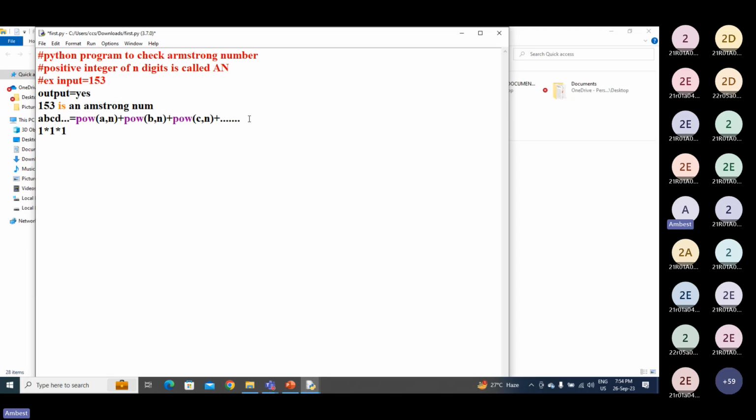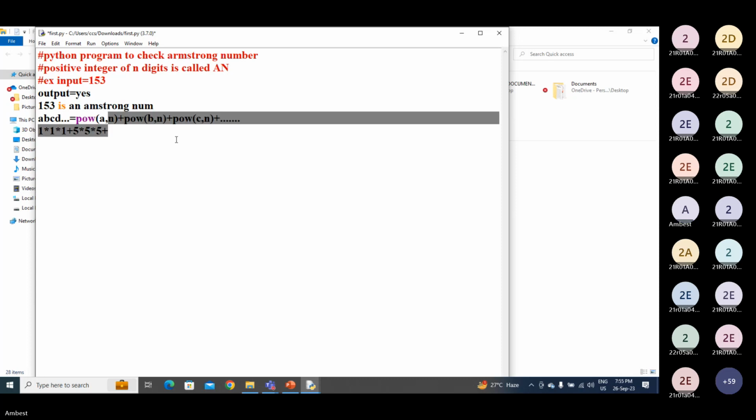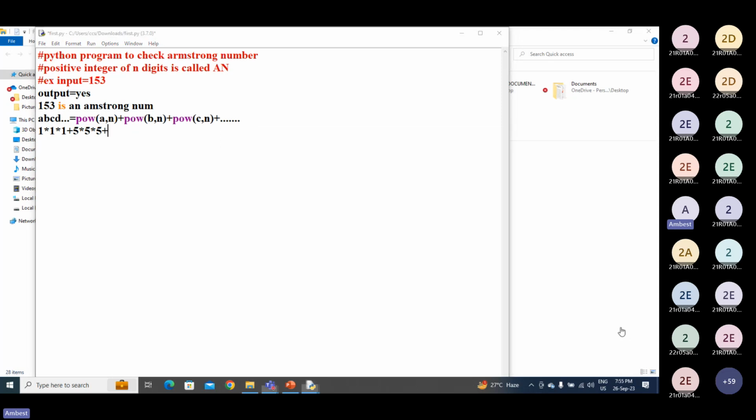One into one into one, plus five into five into five, plus three into three into three. We divide the whole number into its digits, multiply each digit by itself, and add them.